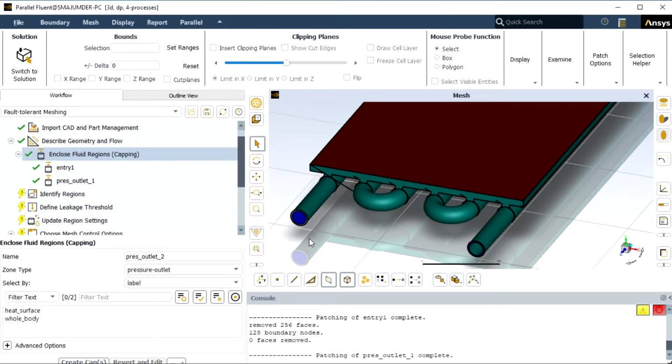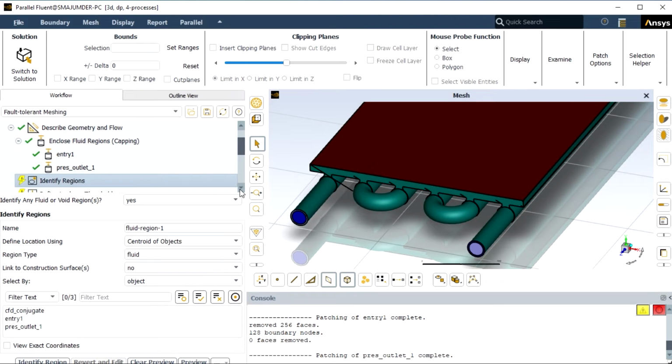Next we need to identify regions. That means we need to identify the fluid domain. In this case we have a single fluid, and that will be freon, which will be passing through these copper tubes, and at the top of this we will be providing a heating source, which will provide a constant temperature at the top surface, right?